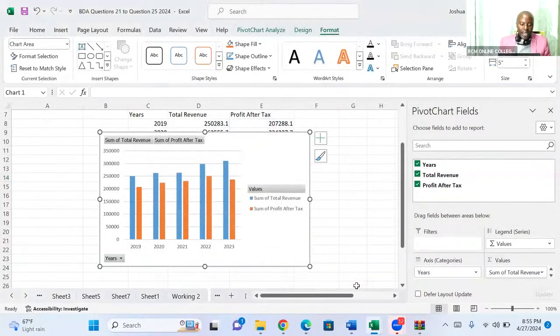Before I continue, is there someone who has been able to get the dashboard? Is there somebody who has been able to reach where I have reached? No. The fact is the thief has been able to catch up.